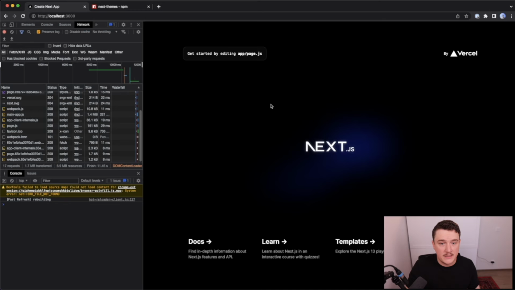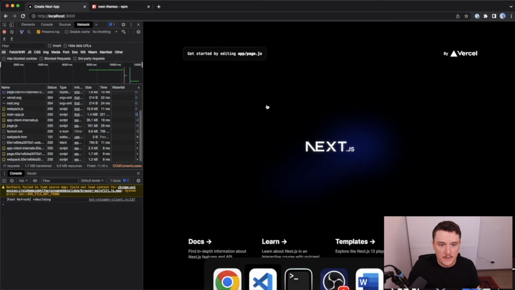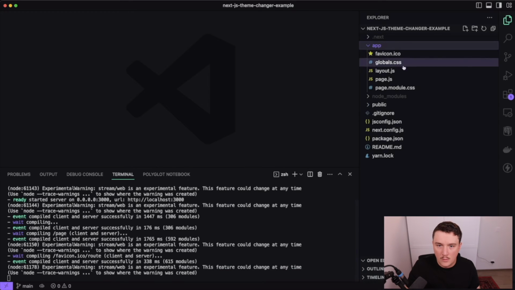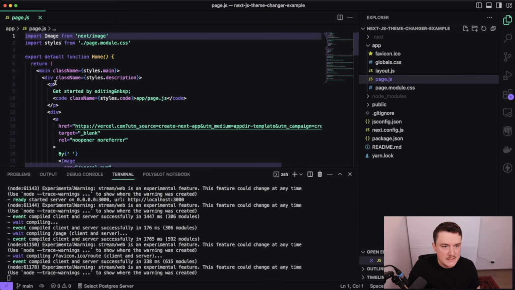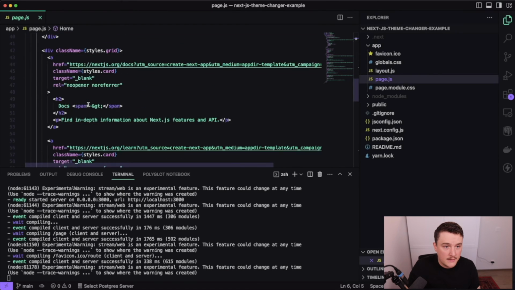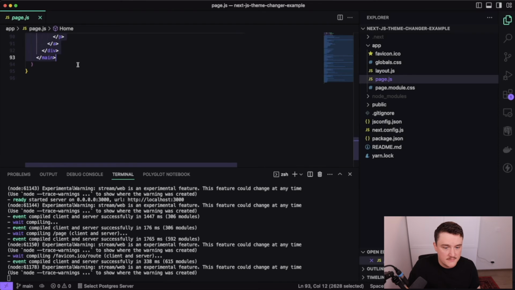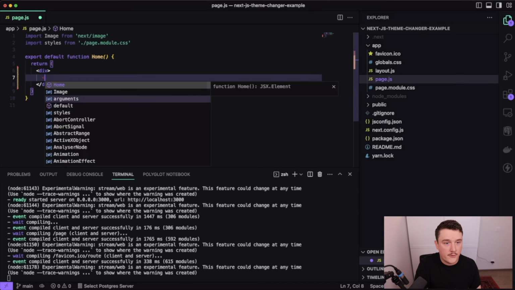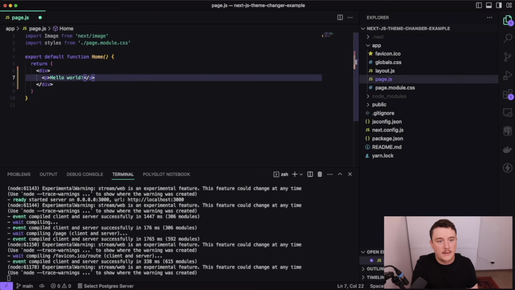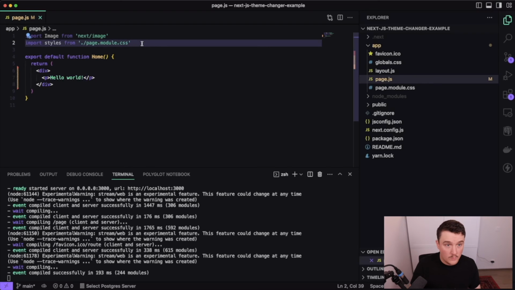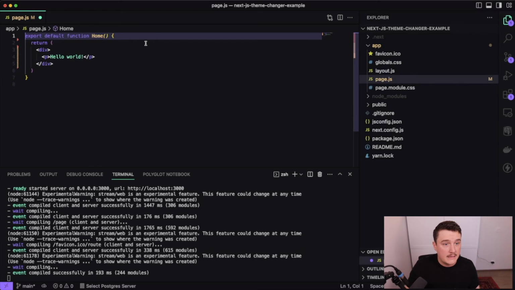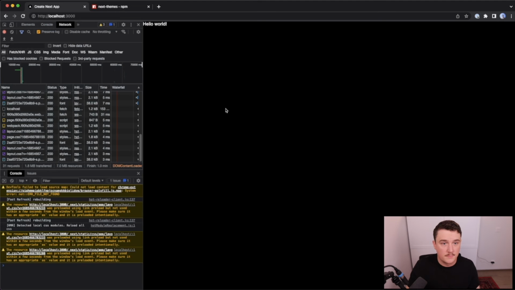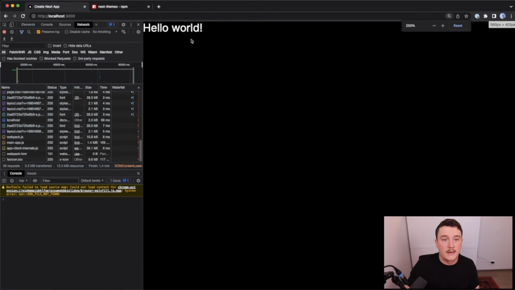So just to make everything really clear, I will create a very basic example of the changing of the theme. So what I'm going to do is open up the app folder, then from there the page.js, and I will actually clean everything from this page.js file like this, and then I will just return a div with a paragraph saying hello world like this. And I can remove these from up here, and let's save it and switch to the browser, and looks like we are getting the hello world text.